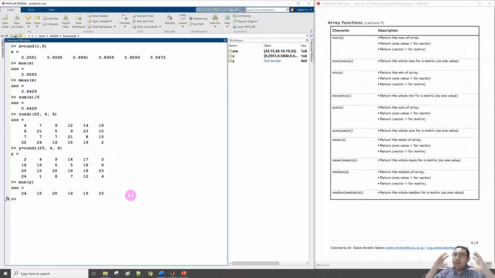If we have a 2D matrix, and then we use only maximum, it will generate a vector of the maximum value in the column direction. But if we need the whole maximum, we should write maximum of y and then press enter.